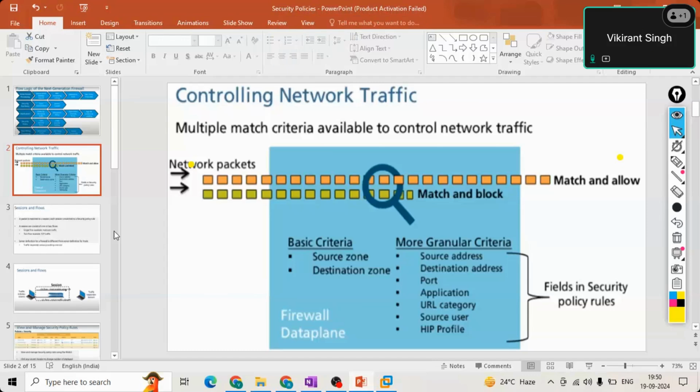Same source address, same destination address, but the port is different. So you do not need to create a new policy. You can just add the port because the source and destination are already the same. Right? You can just add the port.